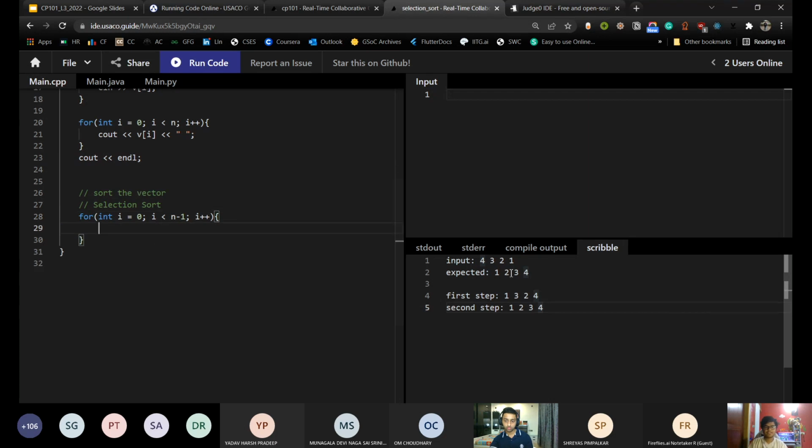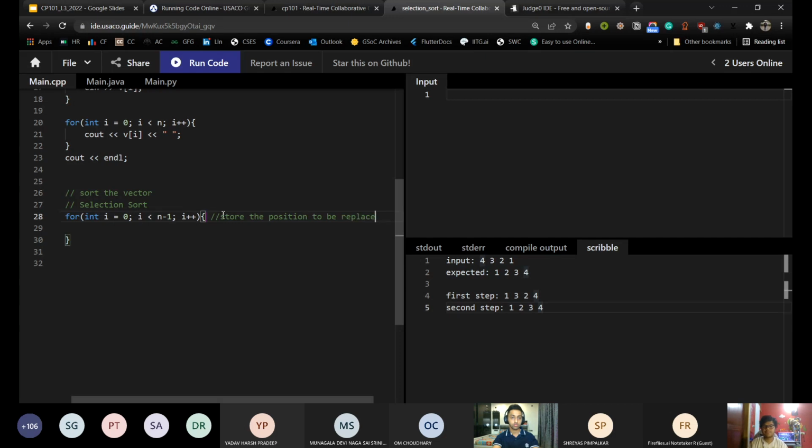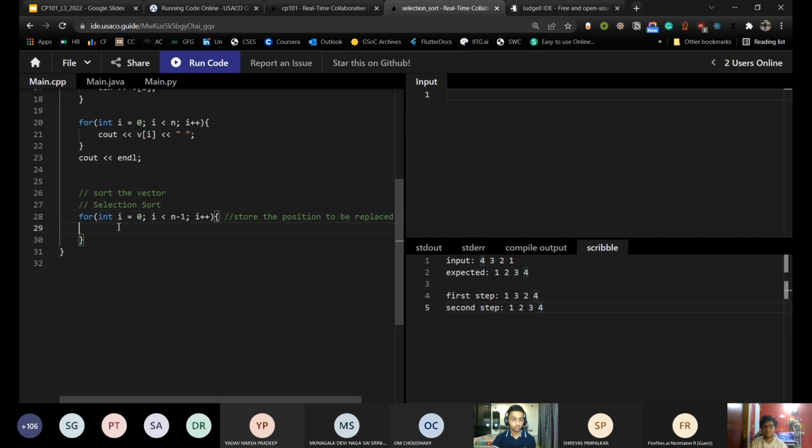Okay, this is a loop that will, what will happen in it? It will store the position to be replaced. Okay, and then I will create another loop inside this loop.